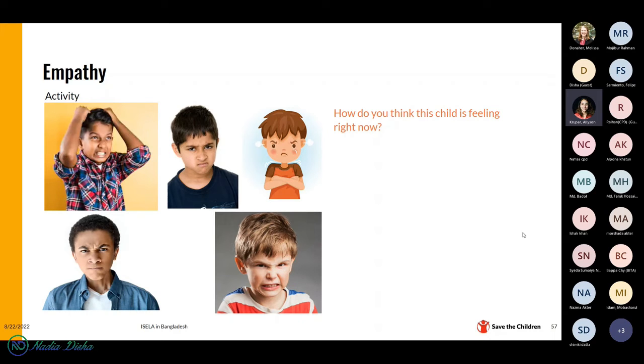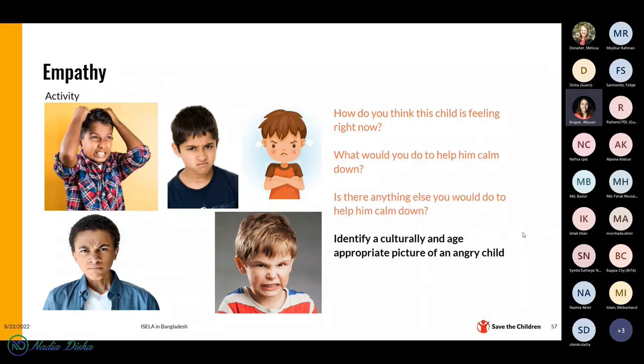And you can, again, use any of these. You would use the same one throughout, or identify a culturally appropriate picture, an age-appropriate picture for your context. So consider what would be an appropriate picture of an angry child. And we ask the same questions. How do you think this child is feeling right now?